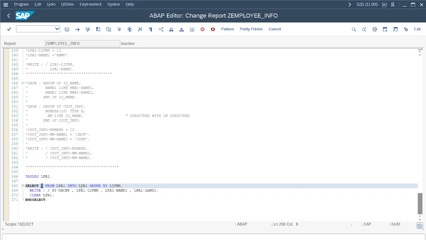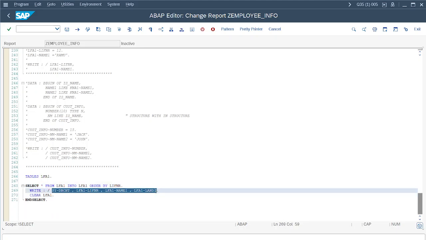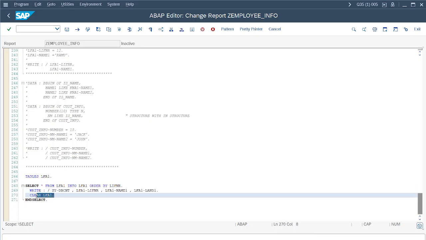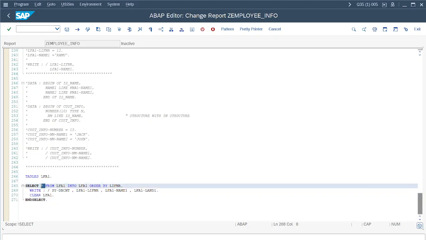The first record, out of the 39 records, will be picked and placed in the program structure. It will display on our screen. Now it will clear the program structure and close the select query. Again it will loop. How many times? It will loop until the last record, 39 records. SELECT * means it will pick one by one up to the last record.